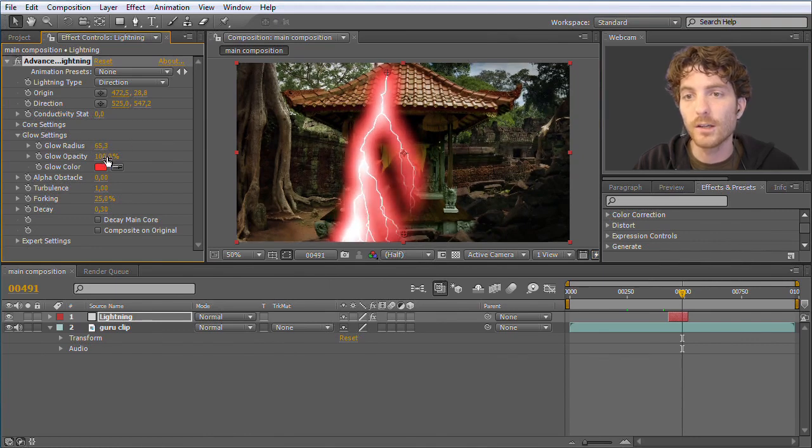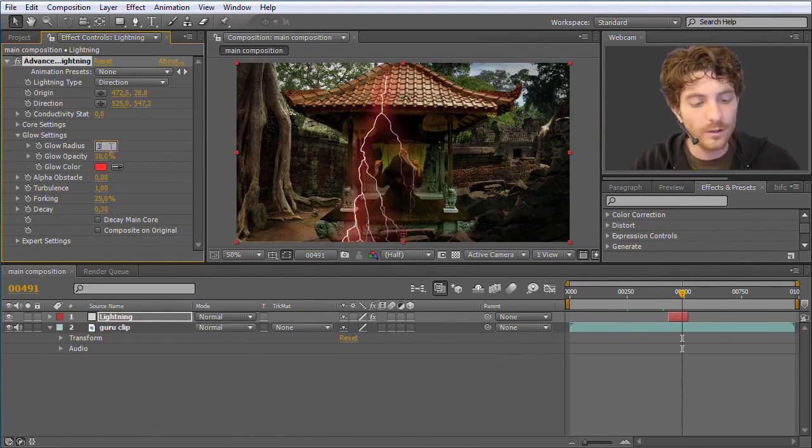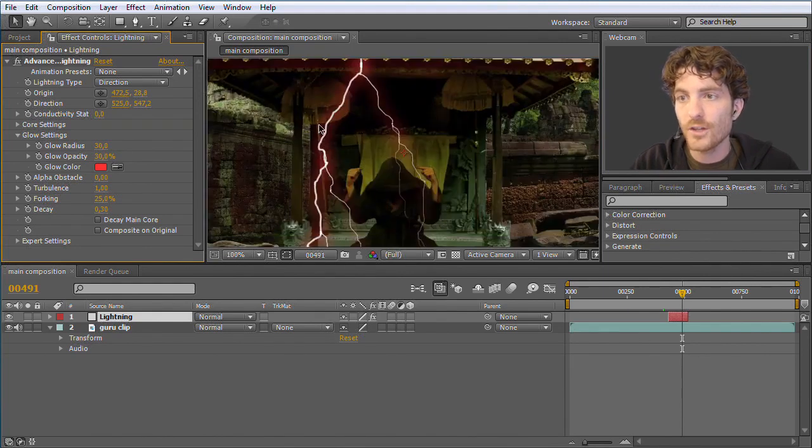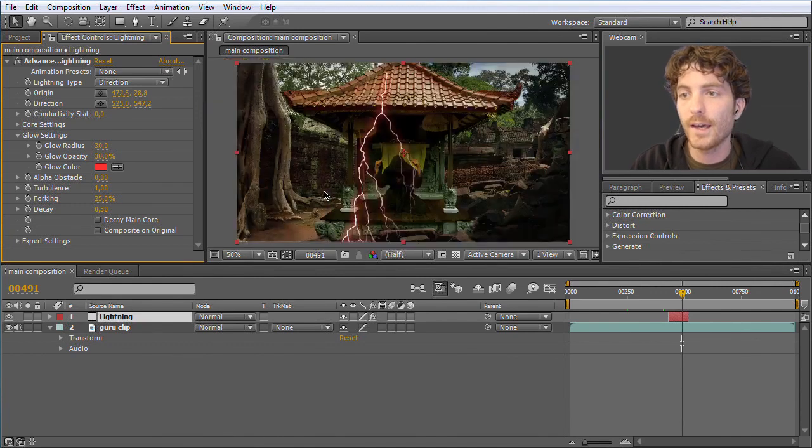Okay, but anyway, here I figured out that a value of 30 for the opacity and a value of 30 for the radius looks nice. So just a subtle little red glowing. And the next thing we want to change is, of course, that the lightning should not look like this, but should start at this first finger and end at the second one.